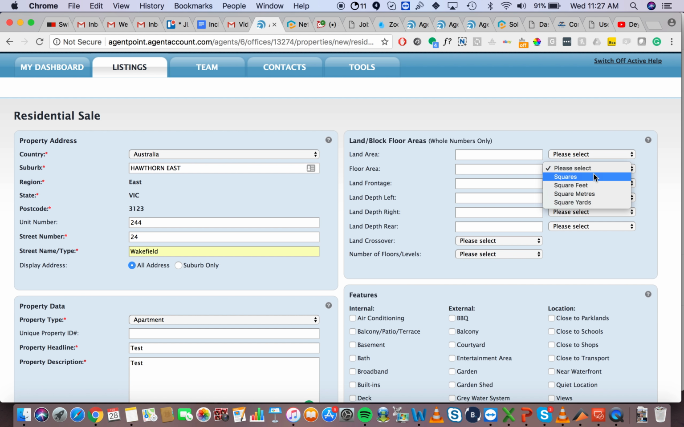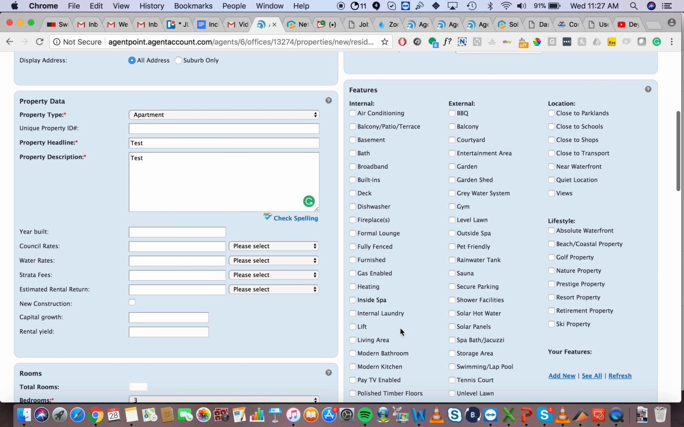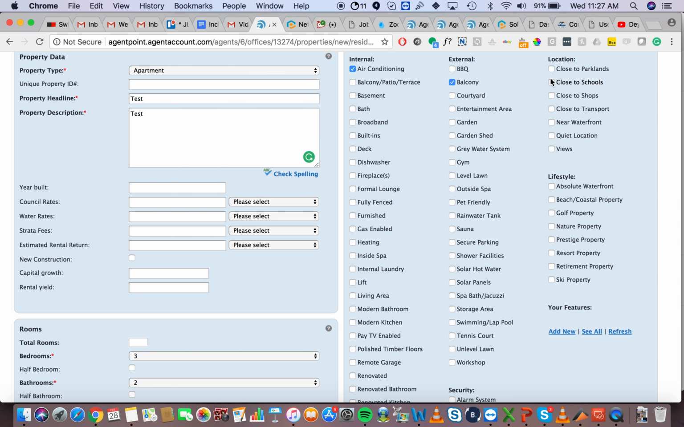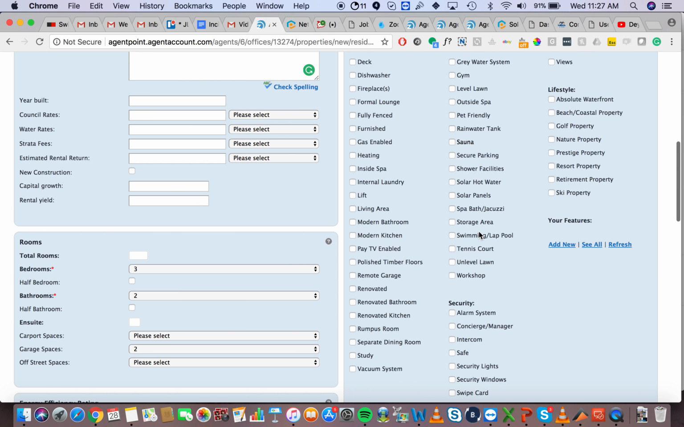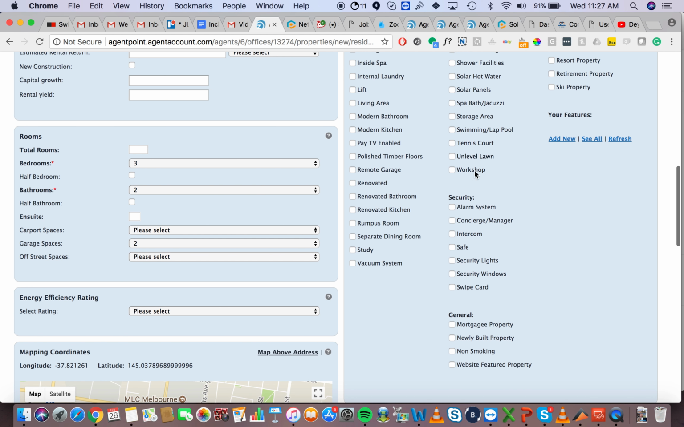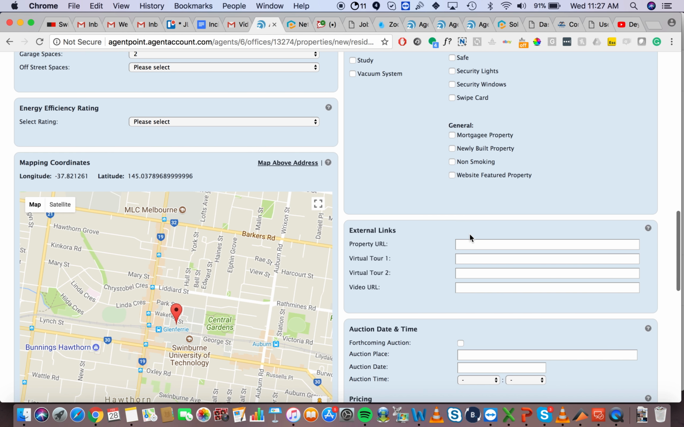And again, these are all optional fields, so land area, floor area, and all things like that. And you can also select if they are in squares, square feet, square meters, whatever it is. You can fill out those details. Features, I'll just select a few to start with. So you can select what features you've got, if they're close to schools or shops, close to public transport and things like that. Then I'll scroll down.